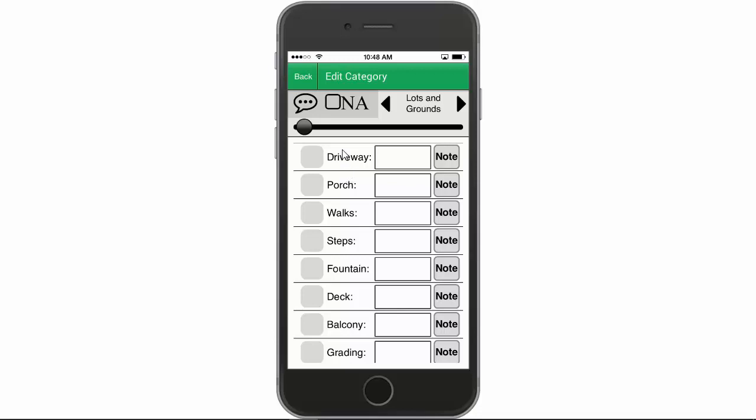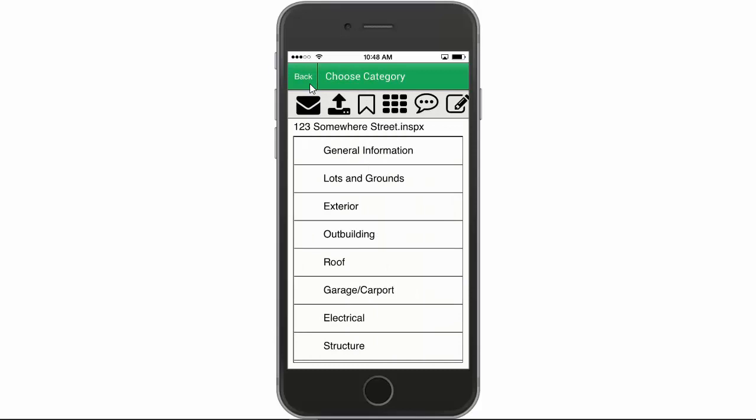Let's tap on back so we can go to the choose category screen. Now let's take a look at categories. You can edit categories the same way by tapping and holding on the category you want to edit. Let's run through a couple of examples. First, let's say we don't want the outbuilding category, so we're going to delete this out. So we'll hold our finger down on it, and we'll tap the delete icon. We are sure, so we'll tap that, and now outbuilding has been removed.